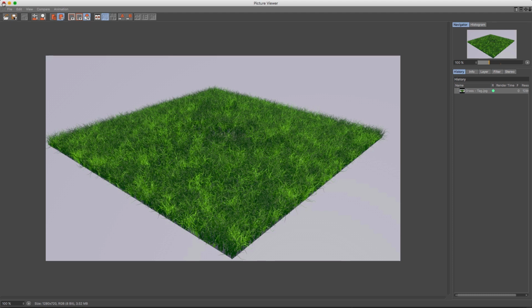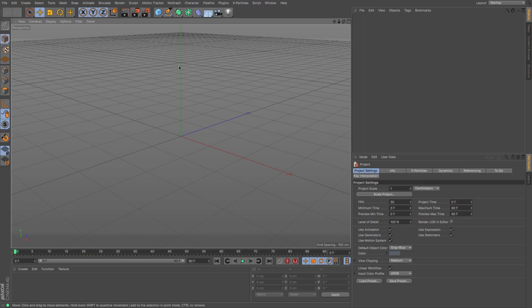Realistic grass really quite fast, like you can see in this image here. So let's get going. In Cinema 4D there are a couple of different ways of doing grass. I'm going to be looking at the architectural grass function.